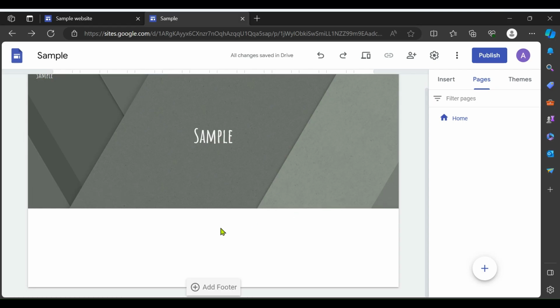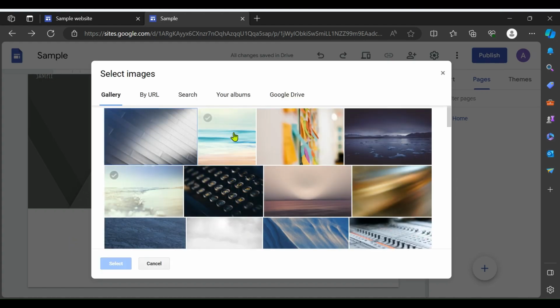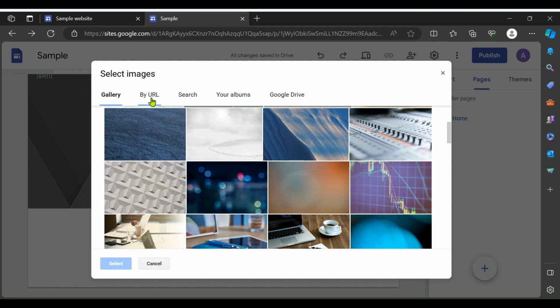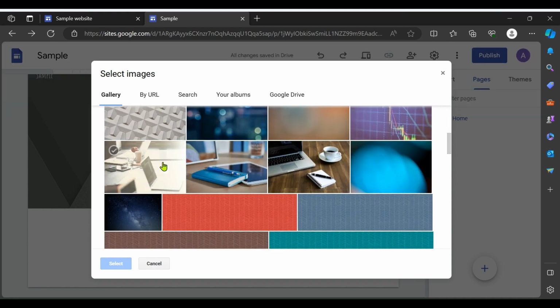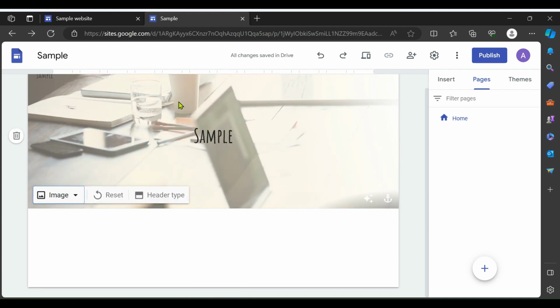So I'll show you how to add elements in this, and the first element we'll add is an image for our banner. So we can upload the image or we can select a pre-Google image. Or here they have gallery, and over here you can search up images. So I'm going to use this image and select. Now you can use any other image.